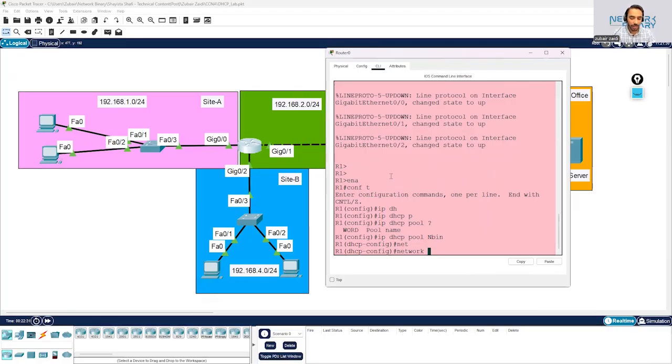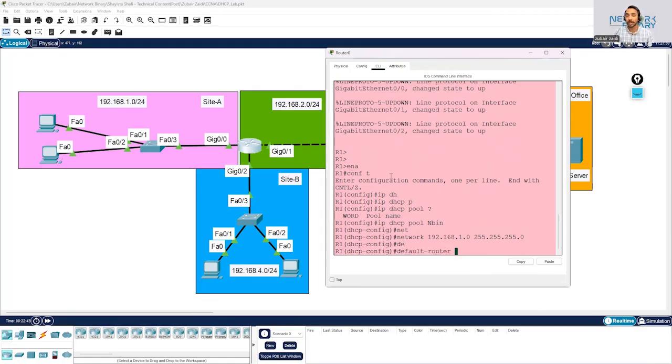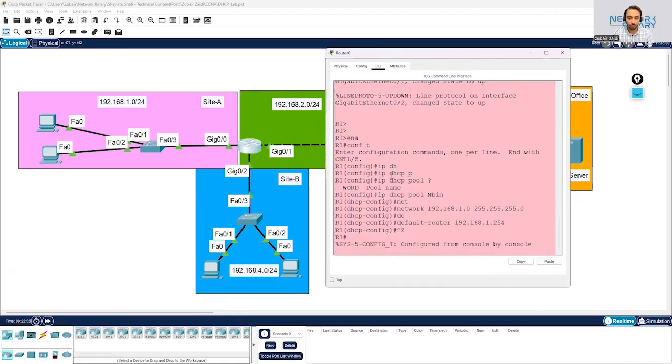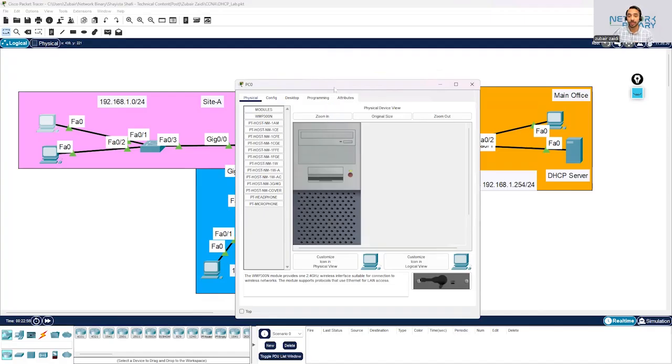Next, you need to define what network you want to use. In this case, I want to use 192.168.1.0 with the mask 255.255.255.0. Additionally, you can define the gateway IP address with the command default-router. In my case, I'm using 192.168.1.254. Here you go. Now let me verify, are my devices able to get the IP address using the DHCP?